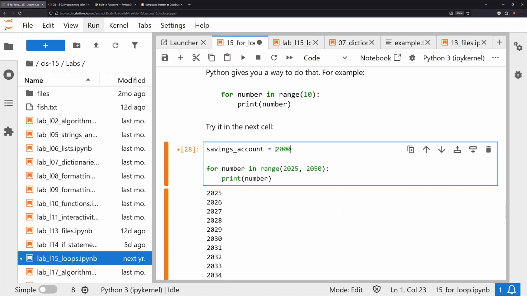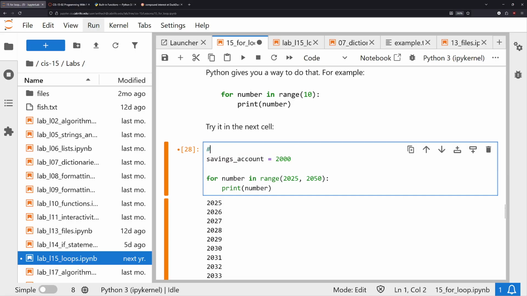Say we were to have 2,000 in our savings account, and every year it grows. For people who have a savings account, there's something called an interest rate, and that interest rate defines how much money you get for a certain time. So for this case, I'm gonna simulate compound interest, meaning that our savings account should get bigger and bigger.